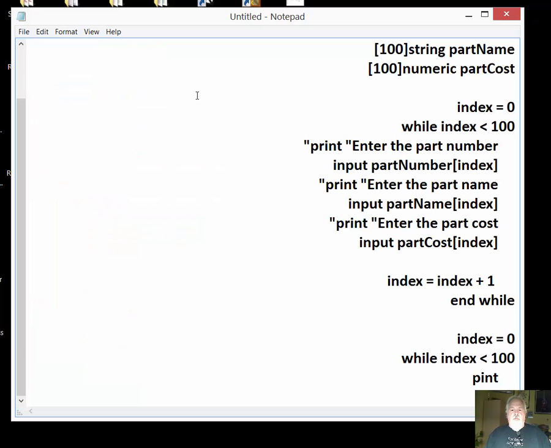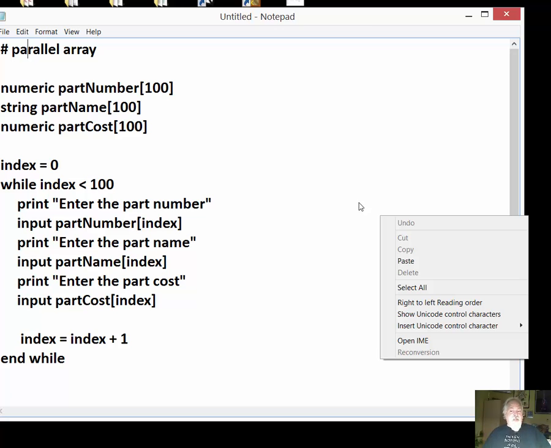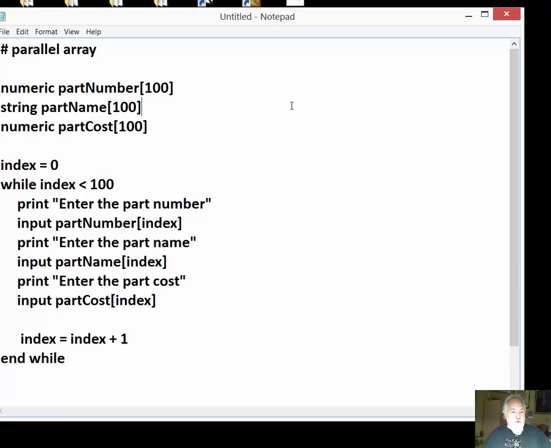Print, whoa, what happened there? Somehow I clicked on right to left reading order, which I never knew existed before.